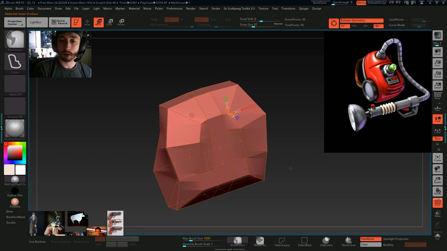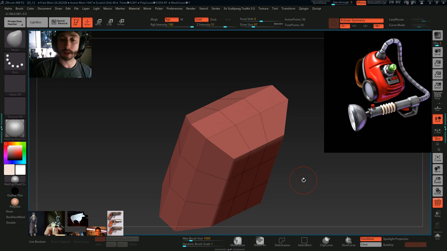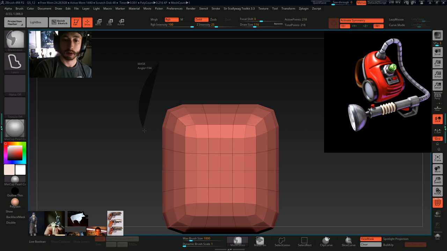But in this case, I just got way too far ahead of myself. So, let's say I want to move on. I'm just going to go in and click accept. Now the gizmo goes away. So now I got this piece, and let's go add a little subdivision. Just do a little scaling.